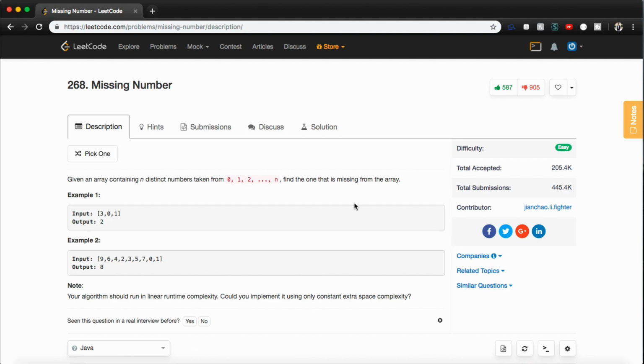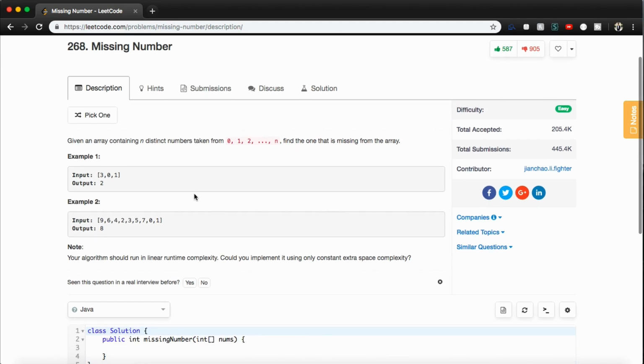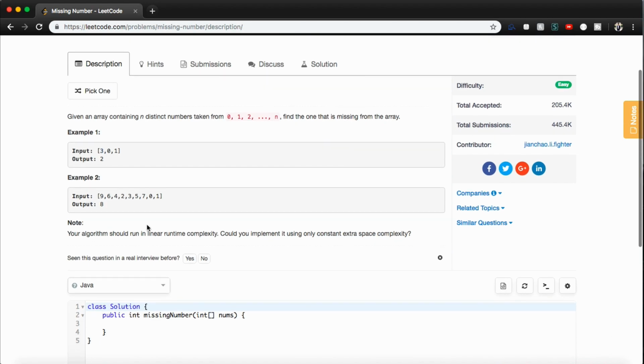The problem description says, given an array containing n distinct numbers from 0 up till n, find the one that is missing from the array. As an example, if we're given 3, 0, and 1, we return 2, because the largest number in this array is 3, and we don't have 2 inside of it. For example 2, it's the same idea. Given this array, we return 8, because 9 is the size of the array, it's the largest thing in the array, and 8 is the thing that's missing from it.